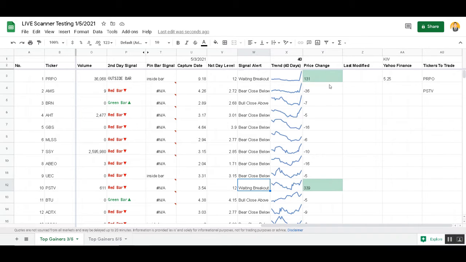Okay, but what has that got to do with today's topic? Today's topic, I'm going to share with you what I learned about query. Query is actually a SQL function whereby it searches all the cells in this table and shows me those tickers that I want that actually have their percentage increased by more than 100%. So as you can see, this is 131% PRPO, and PSTV is 339%.